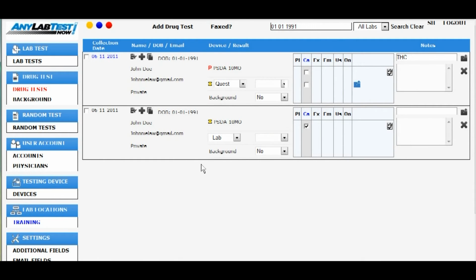Now, as you can see, John's previous test information is here on the bottom, and all of the new information for this test that he has just performed is here as well on top. Because John tested positive, there is a red P denoting that he had a positive screening. We've selected Quest as the lab where his screening will be sent. And we have a PDF which has the result of the screening.